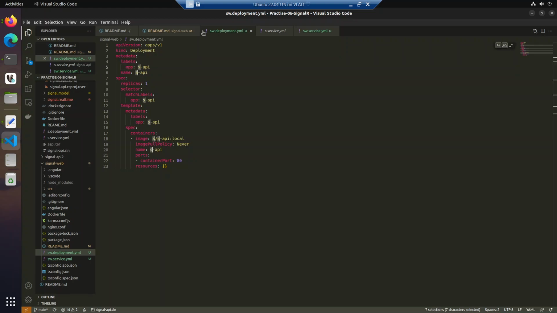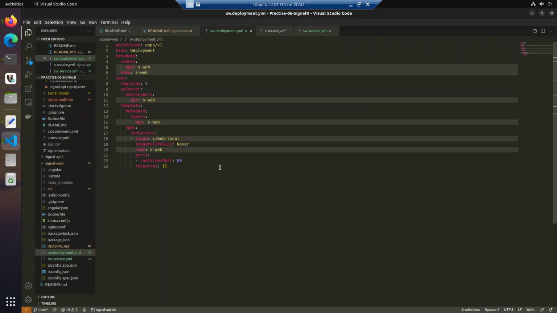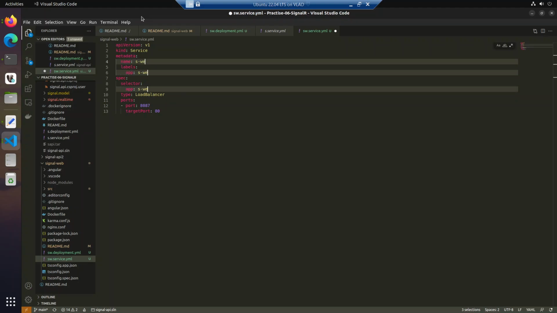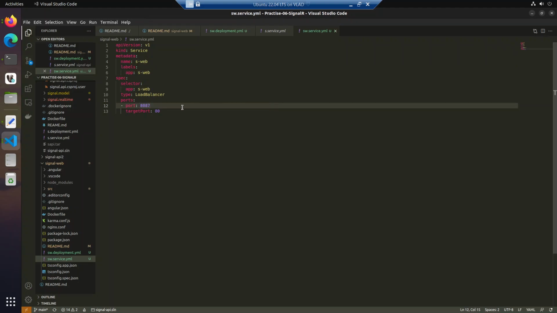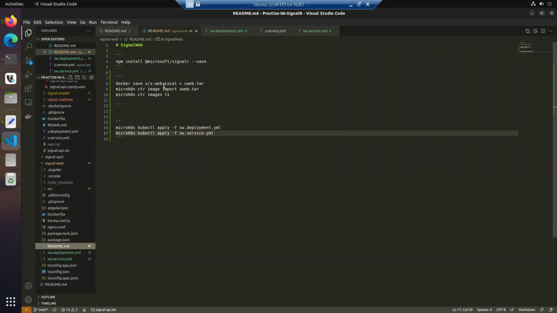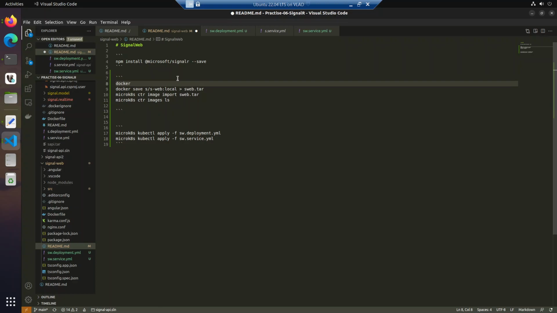Okay, so this one here, we want to change to web, and this one here as well we want to change to web, and this one here would be 4200, and this one here would be 80.